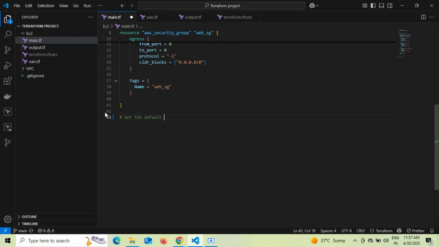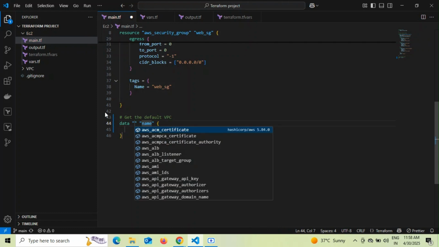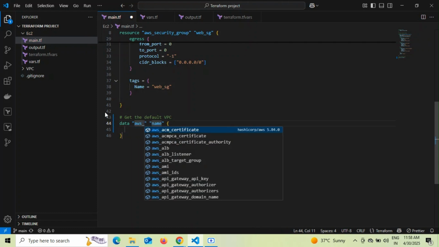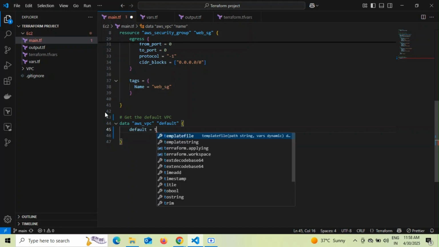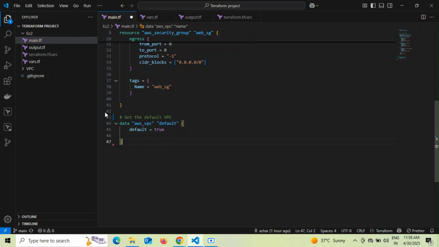So what AWS has given, the default VPC, I will be referring to that VPC through a data block. So aws_vpc data. So yeah, after that default I will be mentioning, so this way default is equal to true. So I will be using the default VPC.